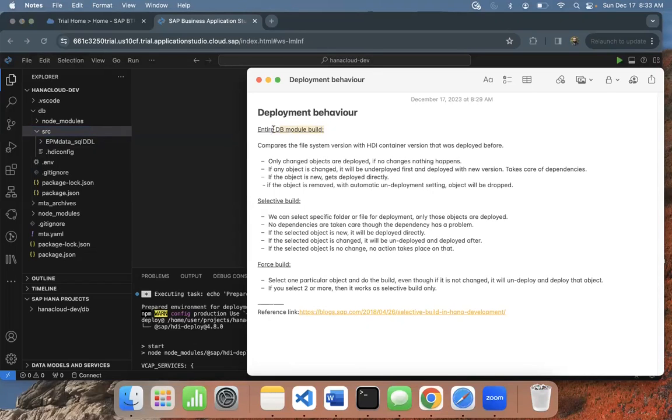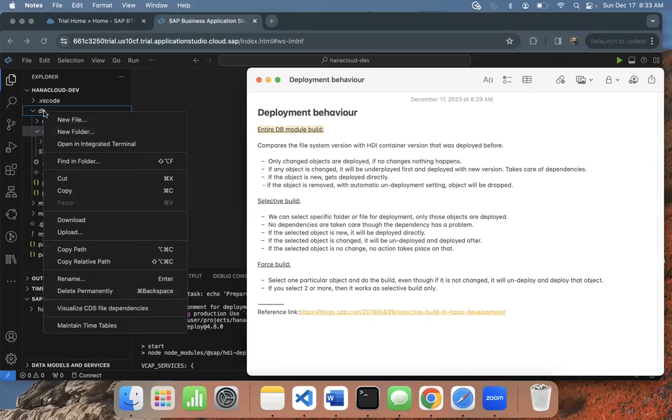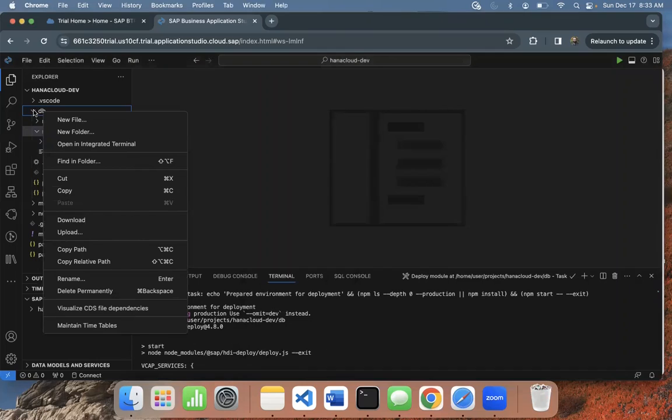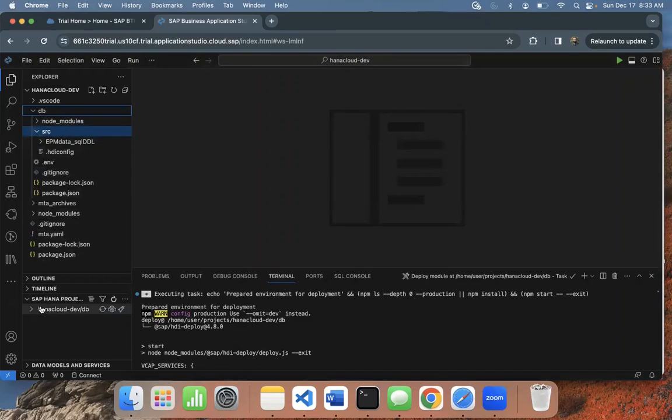Let's take a look at the first option, that is entire DB module. This is the most common scenario that you perform every time that you get a new project from a Git repository or something. So what it is going to do, you select a DB module and then start the build in Web IDE. In Business Application Studio, you can choose to go to the HANA projects and then start doing the deployment, which is the same. But what happens in the deployment process for this action is that it works as a delta deployment.